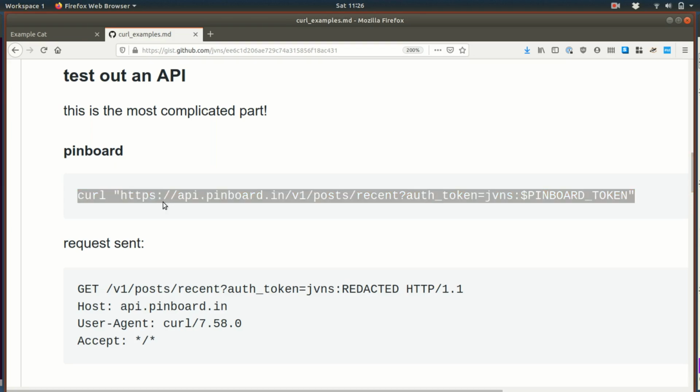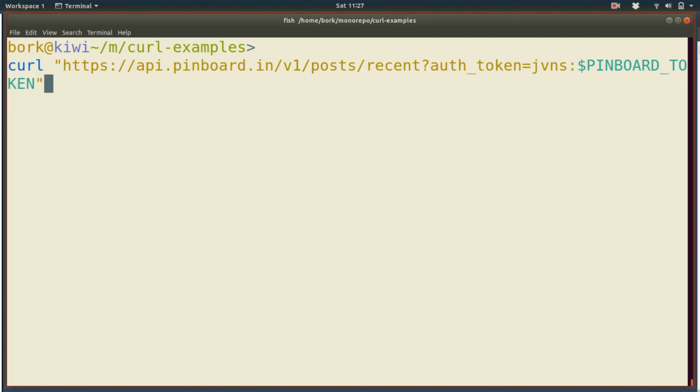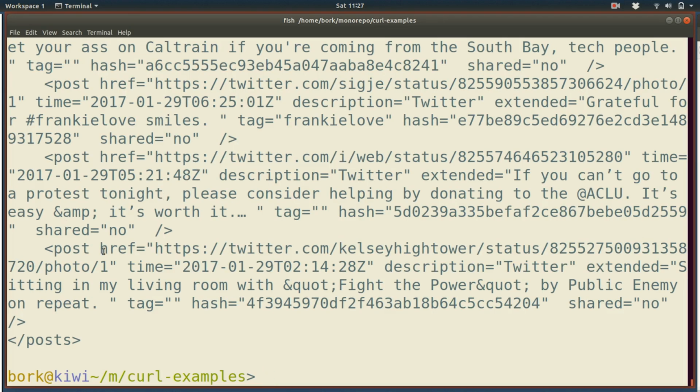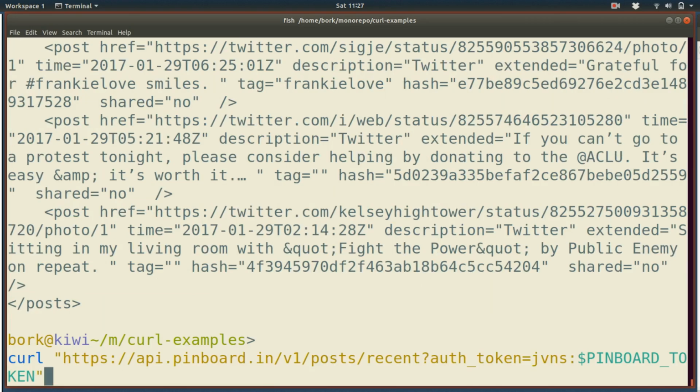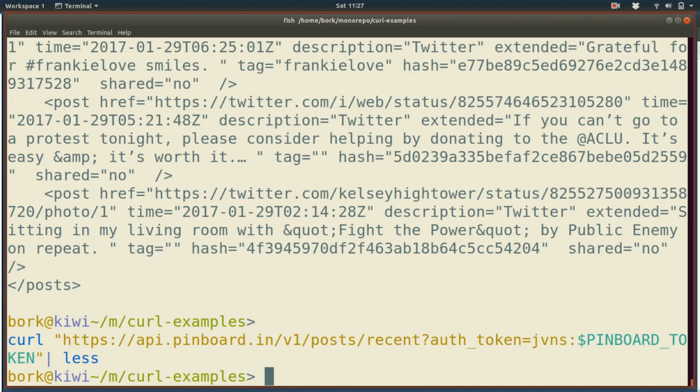So let's just run this and see what it looks like. If we curl this, we get the response back, and it turns out that this is an XML API, it looks like. Here you can see this is some XML, and there's a posts tag, and then a bunch of posts inside it. I think at this point, for some reason, I had Pinboard set up to have a bunch of tweets that I favorited. I don't know why.